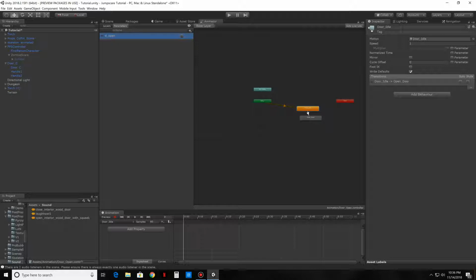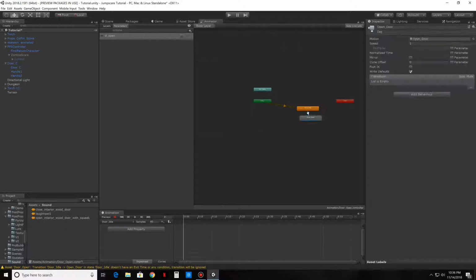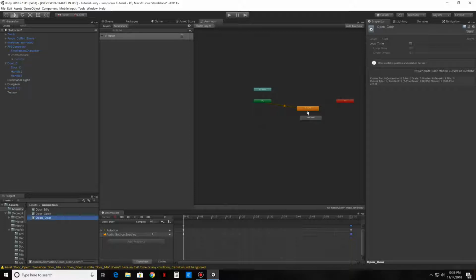So we come over here to this transition. It does not have an exit time. No exit times allowed. D open equals true to trigger this animation. Now, just because I want to double check myself, and I've had this happen to me before, you create an animation and it loops like crazy. So we're going to check the door open, or open door, and loop time is not set, so that's a good thing. So we won't have it going open, open, open, open, open. I hate that.